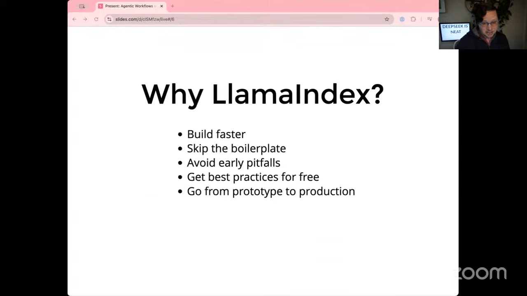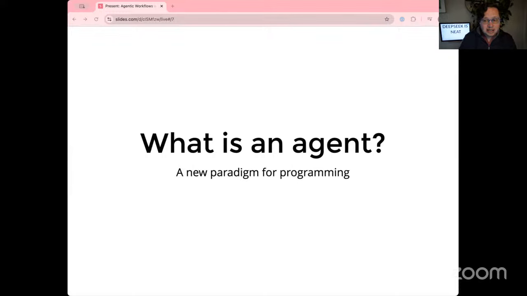But why should you use LlamaIndex? Because we will help you go faster. You are a developer, you have limited time, you have actual business and technology problems to solve, so don't get stuck figuring out the basics. With LlamaIndex, you get to skip the boilerplate, you get to avoid early pitfalls, you get a bunch of best practices for free, and you get to production faster.